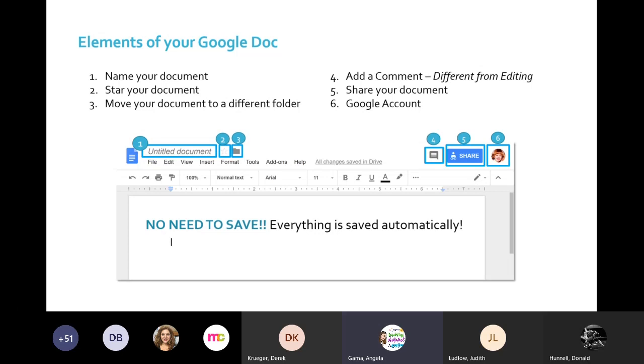The second option there, this number 2, is to star the document. So there is an area in your Google Drive, if you already participated in that webinar, you probably remember that on the left-hand side, you have an area called starred. That means that if you click on this little star, this document will now live in that area as well. So it's kind of like a nice shortcut for you to access those files that you frequently work with.